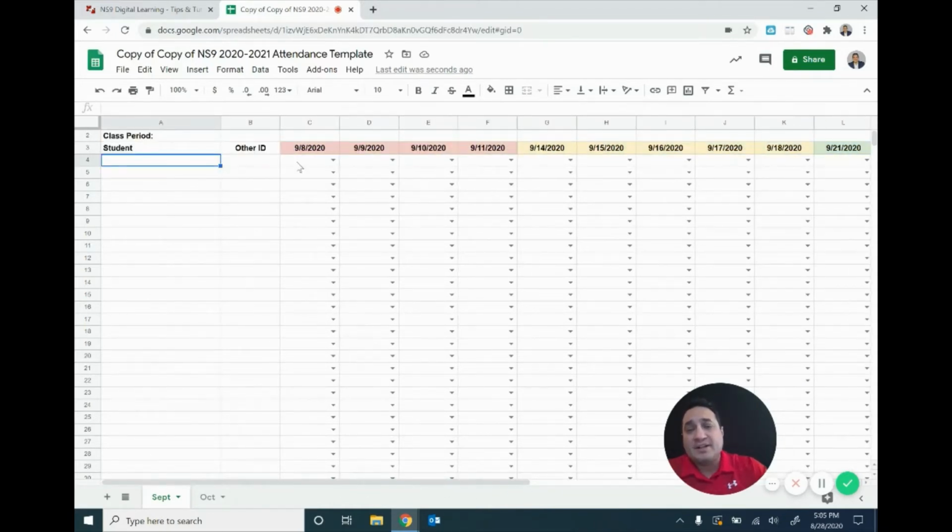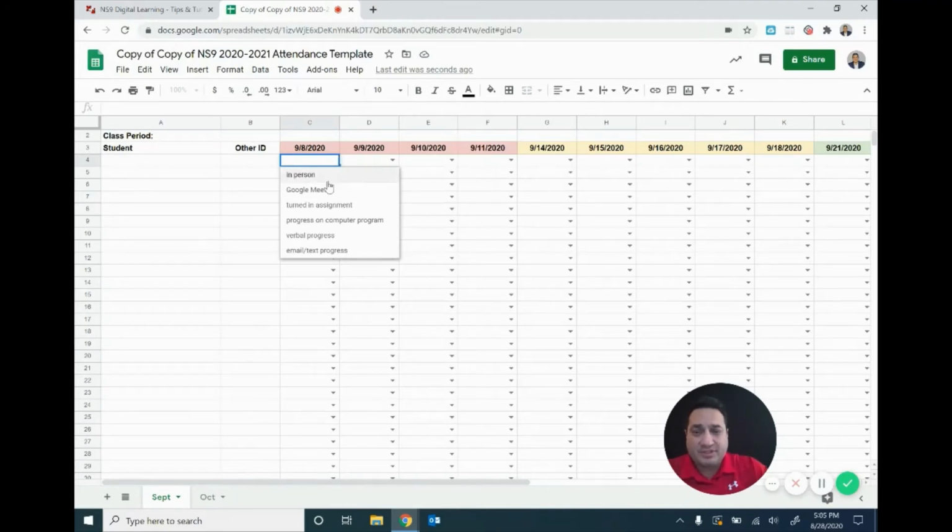And so coming back here, you will see that, going all the way down, I made 35 of these rows here with their engagement. So you'd click either, if you see them in person, Google Meets, turning in assignment, progress on the computer, which I will show you how to do on ClassLink in another video. Maybe you got verbal progress or just an email or text message. So let's say they turned in an assignment earlier in the day and you measured that engagement, but you also had a Google Meet. You don't have to go back and change it. Once they have an engagement, that's all you need to do.